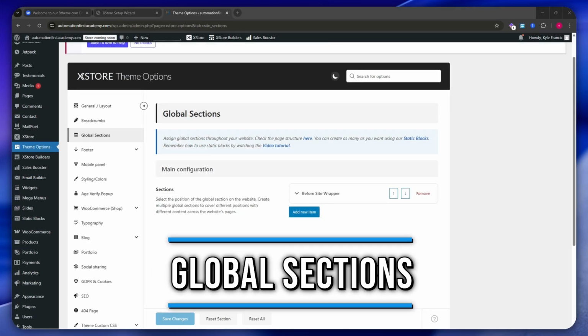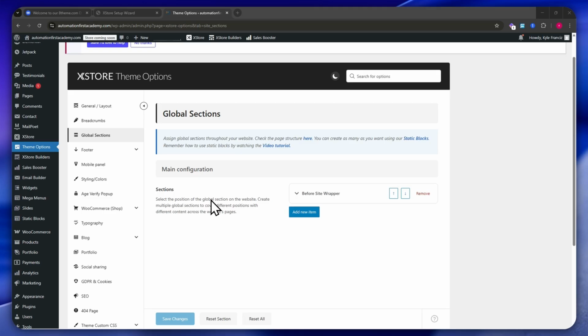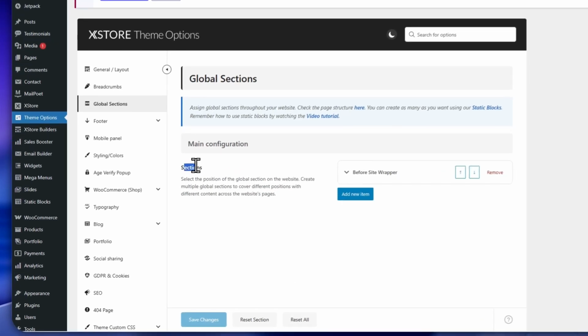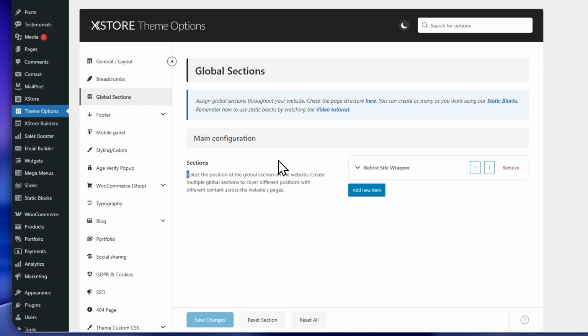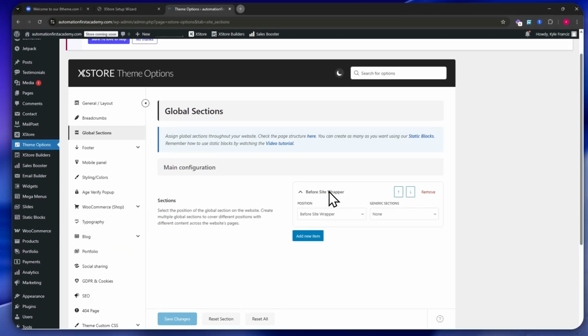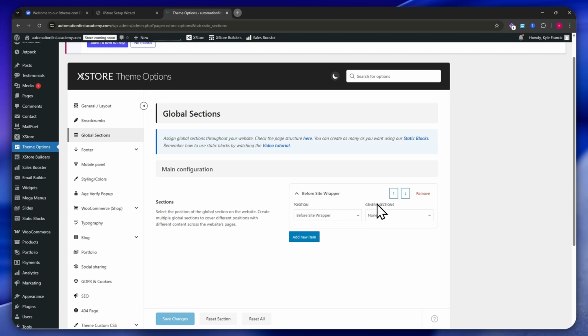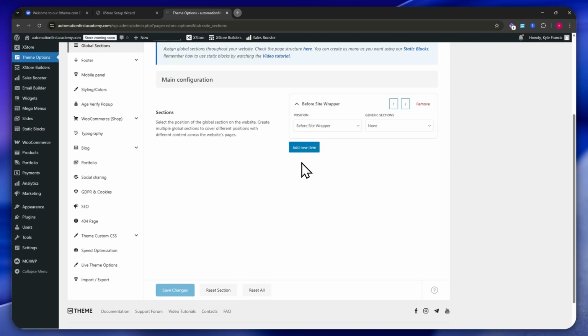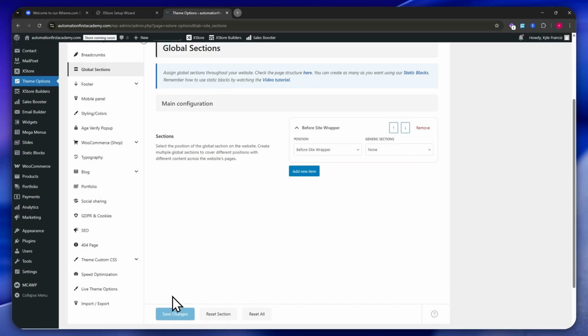Next, we have the global sections. This is where you'd be able to assign reusable sections, like a promo bar or custom header or footer, that appear across multiple pages. Here you can see sections, so you can select the position of the global section on the website. In here, you can go for before site wrapper, the position, and the generic sections. You could also add a new item if needed. Don't forget to click here on Save Changes.